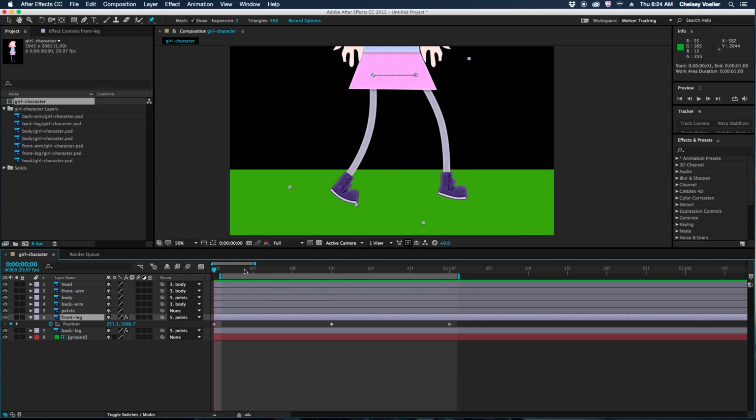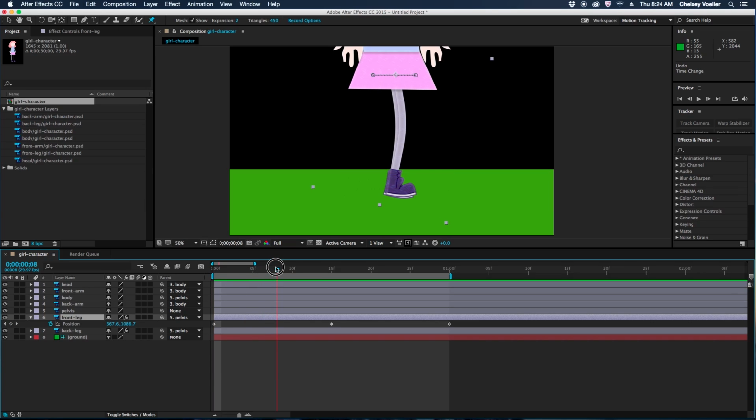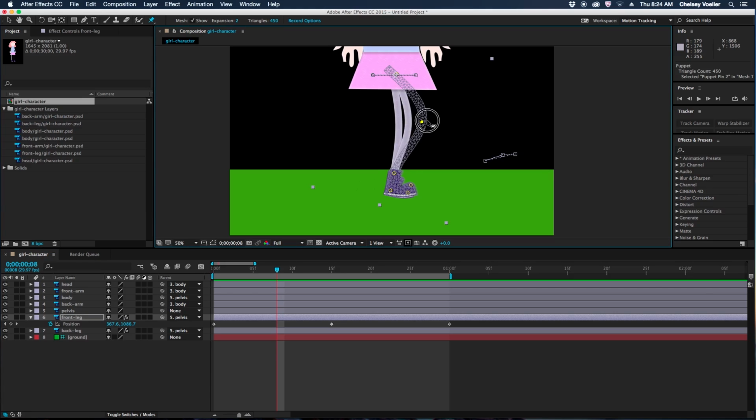All right, so now in between the middle frame and the first frame, we want to create that bend in the leg. So the knee will actually be coming quite high off the ground, and bring the heel up off the ground as well.